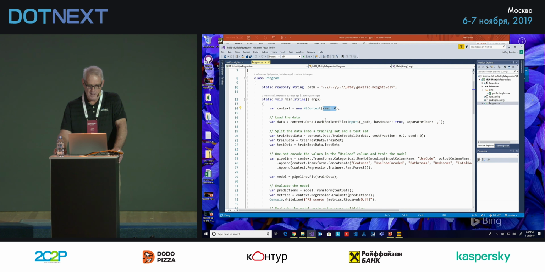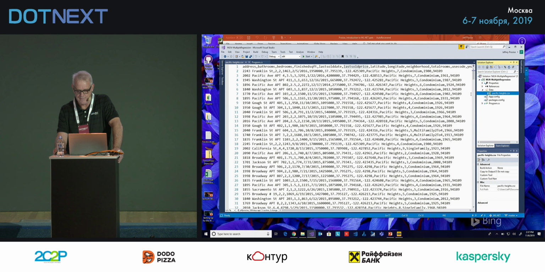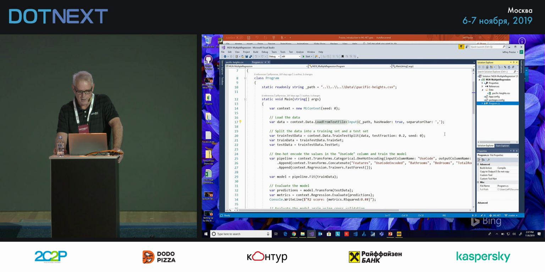After that, I load a data frame, create a data frame using load from text file, pointing it to this data file, pacificheights.csv, that I showed you just a moment ago.